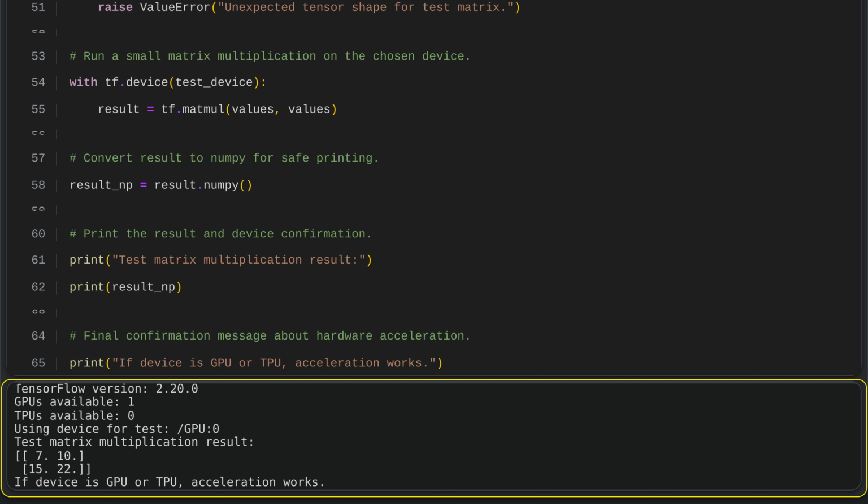On the selected device, it runs a simple matrix multiplication with a small 2x2 tensor, converts the result to a NumPy array, and prints it. If this operation succeeds on a GPU or TPU, it confirms that hardware acceleration is functioning correctly.